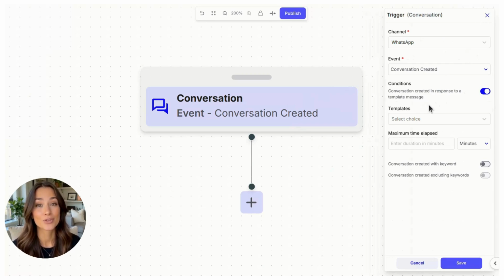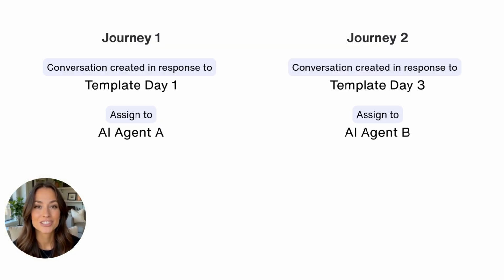Maybe you are running multiple campaigns or running a lead nurture journey. Now you want, if a customer replies to a specific template, let's say the day 1 template, AI agent A should handle it. If a customer replies to the day 3 template, AI agent B should handle it. You can create 2 different journeys for this.